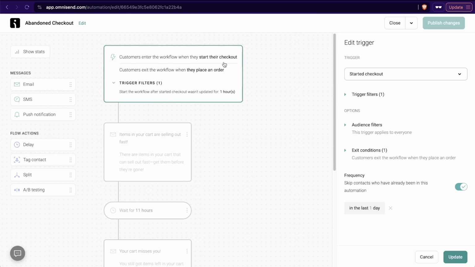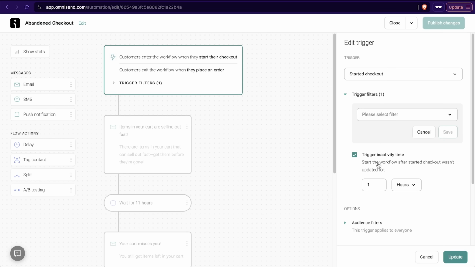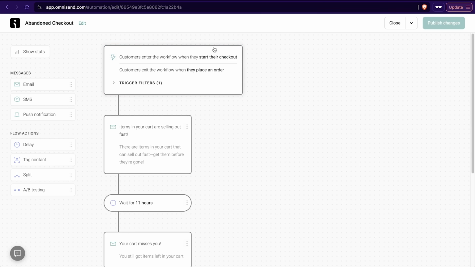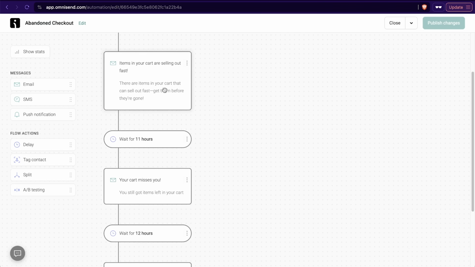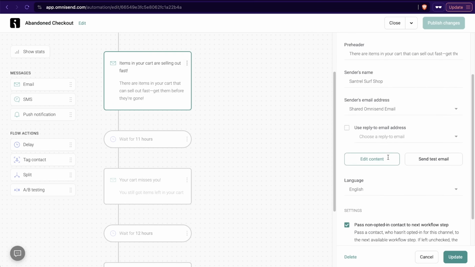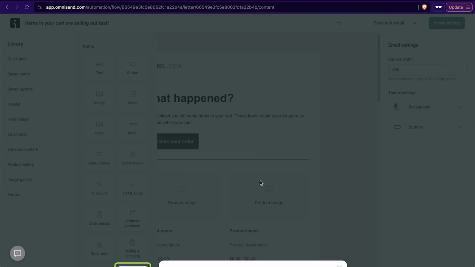So on the top, you can see the trigger. The trigger in the beginning is just if they go to the checkout, you can customize this as well. If it's been inactive for 1 hour after they added it to cart, stuff like that, I'm going to say update. I like that. You can check the first email right here. So clicking on this email, this is the subject, the pre-header, the sender's name. You can customize plenty of this on here as well. And if you click on edit content, it'll show you what the email actually looks like.